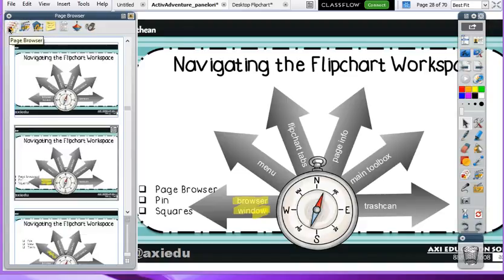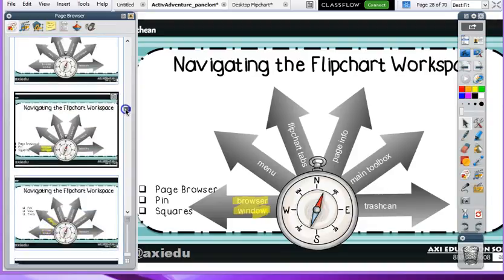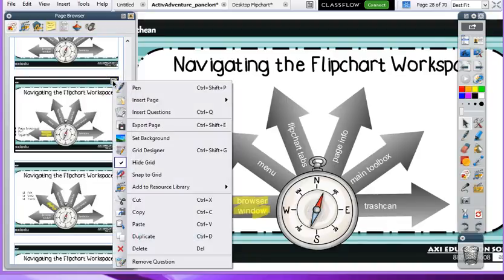So the page browser, which is this first one that just looks like a bunch of pages, basically looks like your PowerPoint slides. You can rearrange, you can scroll through your whole presentation, you can copy and paste, duplicate slides, all those common things. And you'll notice even the slide that I'm on right now, it has a little square. So I can click on it and find out what extra things I can do to that particular card.